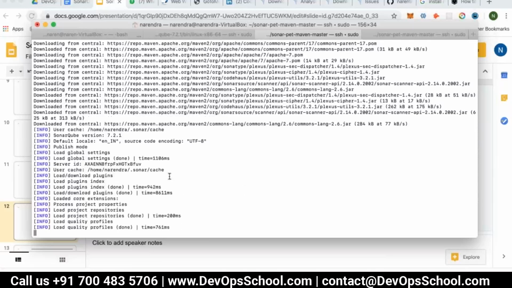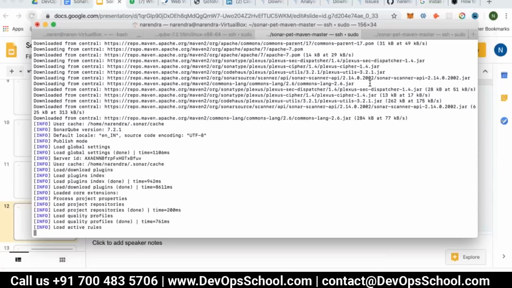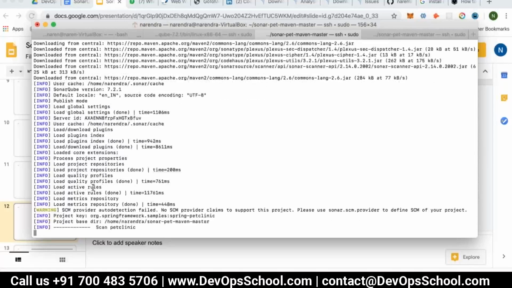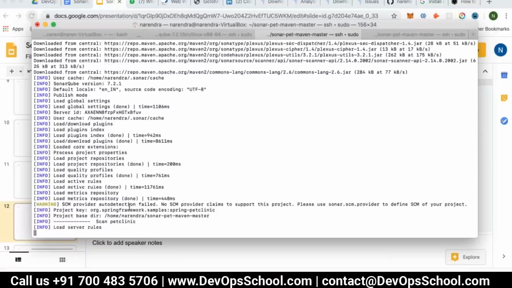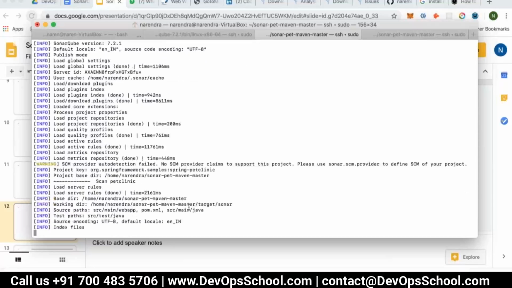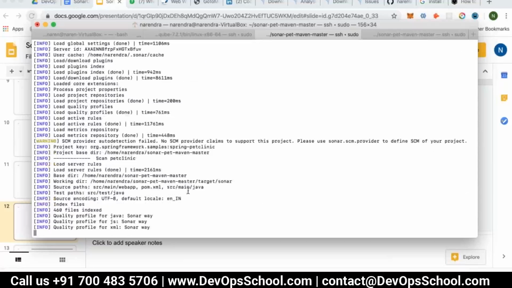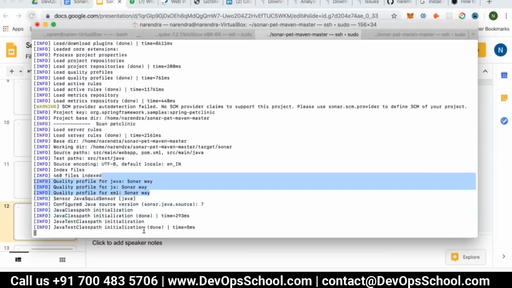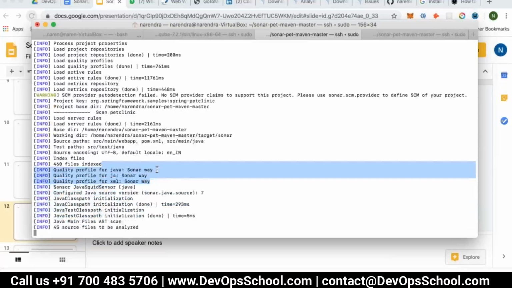Whatever you have done should appear in the SonarQube dashboard. What it is doing is reading the project repository files, activating the rules, applying the rules, and going through the different files. In total, 460 files have been indexed. It found all the quality rules, applying the rules of Java, JS, and XML files, but it's all related to Java only. Okay, it found all this.